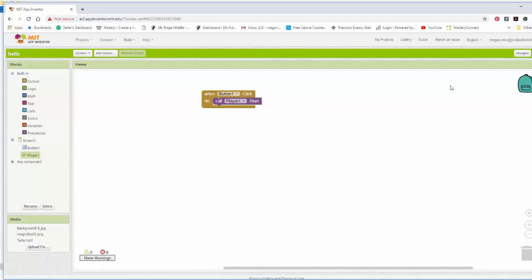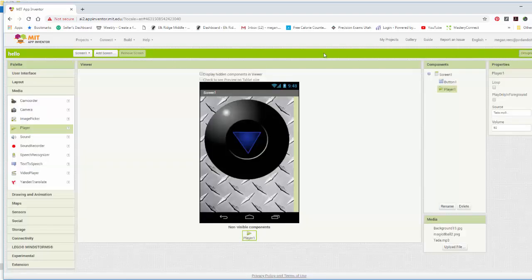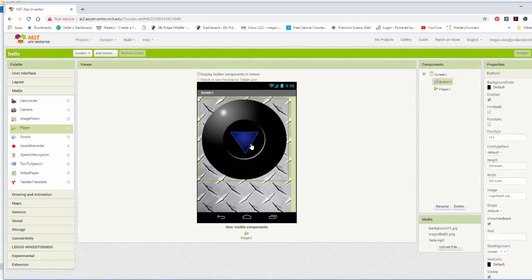Okay? So let's go back to Designer. By the way, if you want to test it, if you have an Android phone, you've got to download the app called MIT AppInventor, AI Companion, and then you do Connect and AI Companion, and you scan the QR code. It's a big pain. You don't have to do it for the assignment, but you can if you want. All right. So now we've got a button that makes a sound.